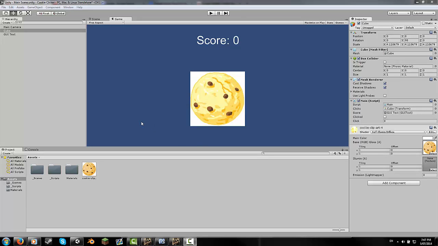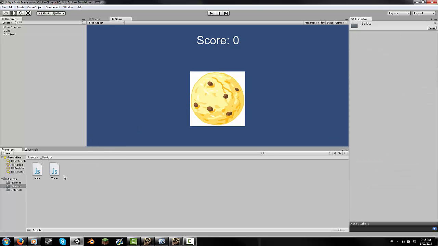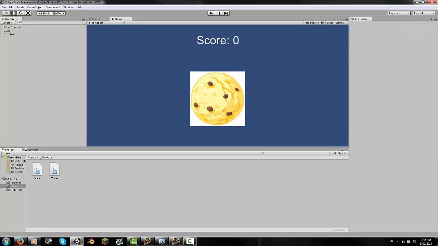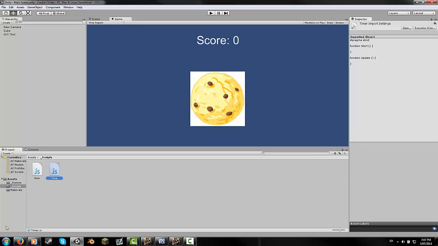Today I'm going to do a cookie video, and this is going to be a continuation of the series, but I'm going to fix a few problems, for example with the timer. It was in the main script. As you can see, I've removed it. I've made a new script and we're going to write it today.